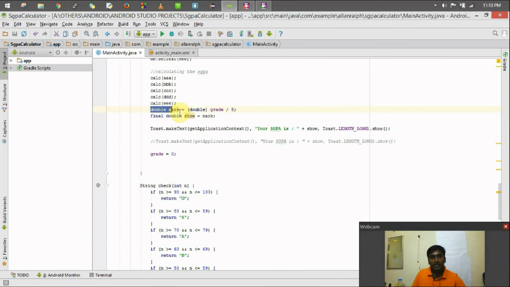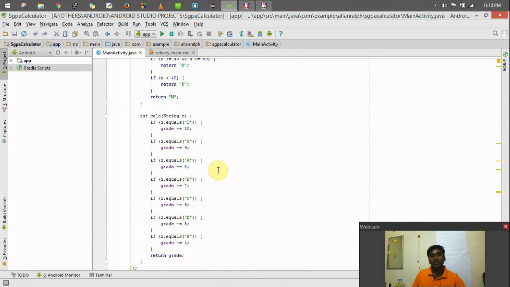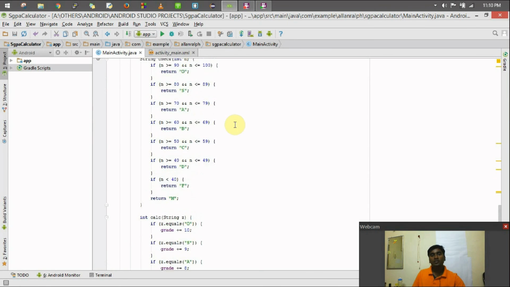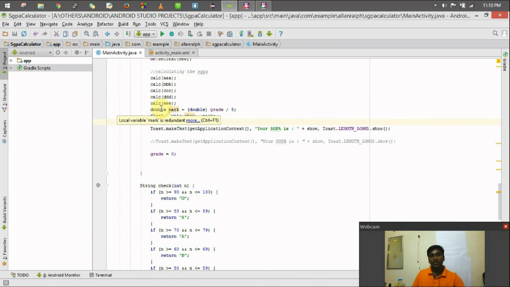So our SGPA is being calculated here. I'm using a variable mark which holds the SGPA. Our grade is an integer, and I'm typecasting it into a double, and that grade I'm dividing by the total number of subjects, which is 5. And now we get our SGPA, and our SGPA is stored in mark.